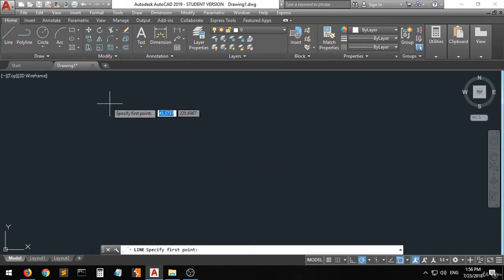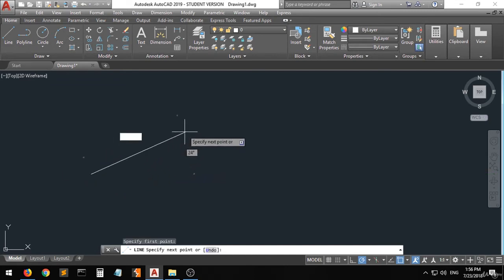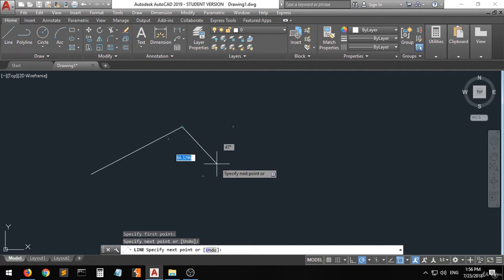You have to specify or click on any point on the drawing screen and then specify the next point. As you can see, another line starts being created from the end point of the original line. If you want to stop this from always appearing, you have to press enter, and you can see that the line you selected has already been created.